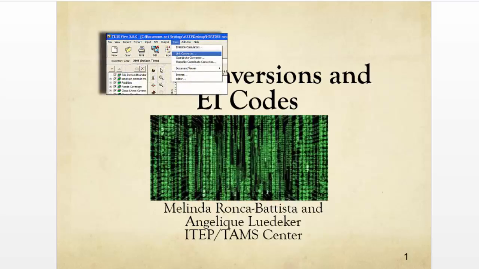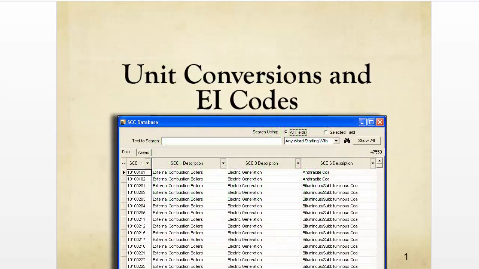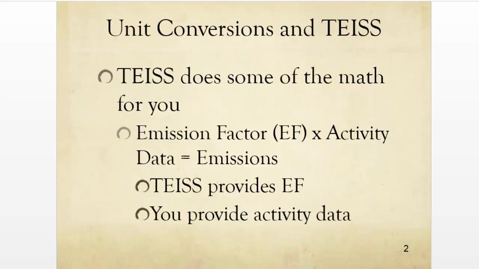The second thing we're going to talk about in this module are all those codes that are used by emissions inventoriers, and we'll show you what these codes mean for common codes and how to search for codes in TICE.